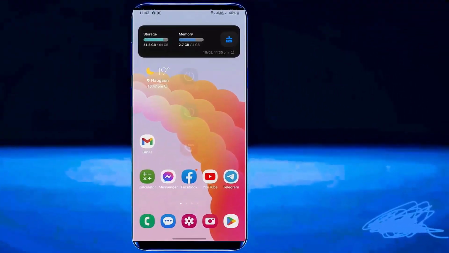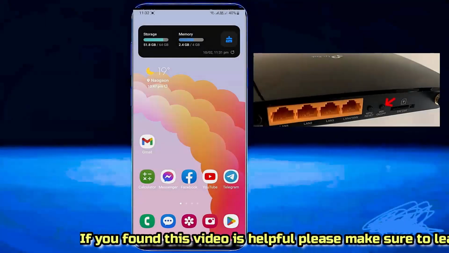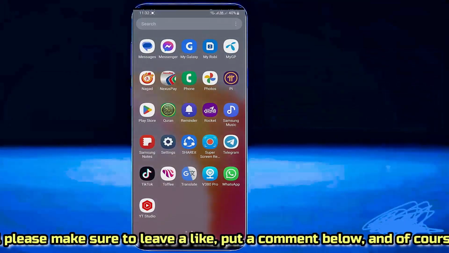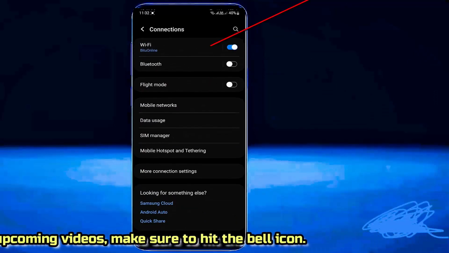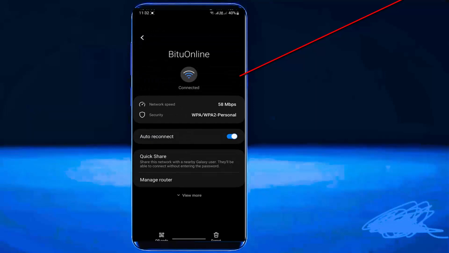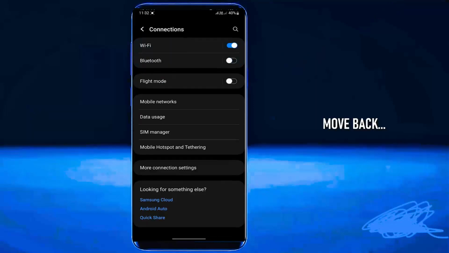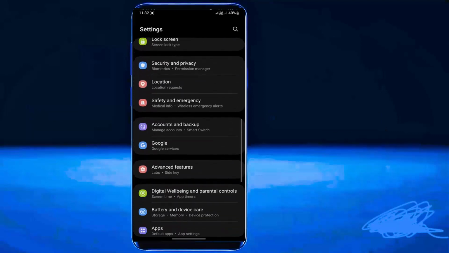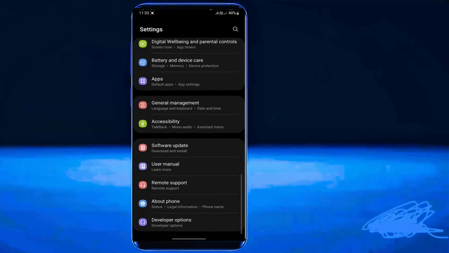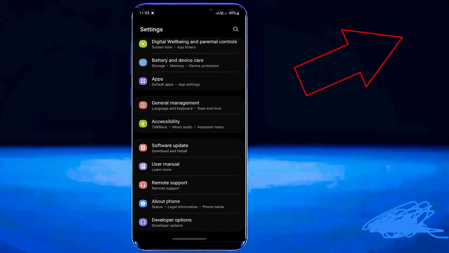Method number 2. Restart your Wi-Fi router and restart your phone. After the restart, go to your connected Wi-Fi network. Tap on Forget. Scroll down and find out Developer Options. Open it. If you are unable to find the developer options, then watch this tutorial here.